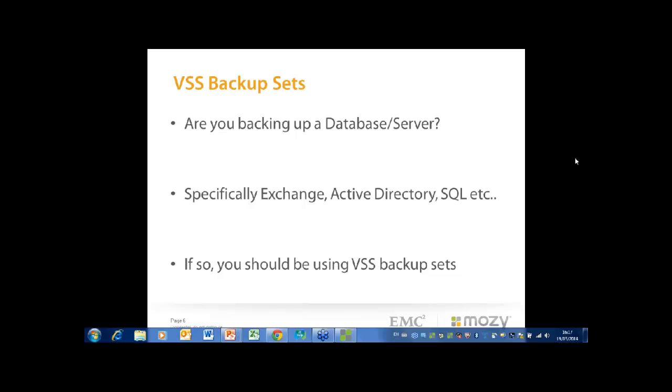It picks up that you have these Exchange writers and this Active Directory writer, and it creates these backup sets because it knows those databases and servers have their own specific VSS writer. So these are actually created by the systems themselves, and we just pick up that these backup sets are there.